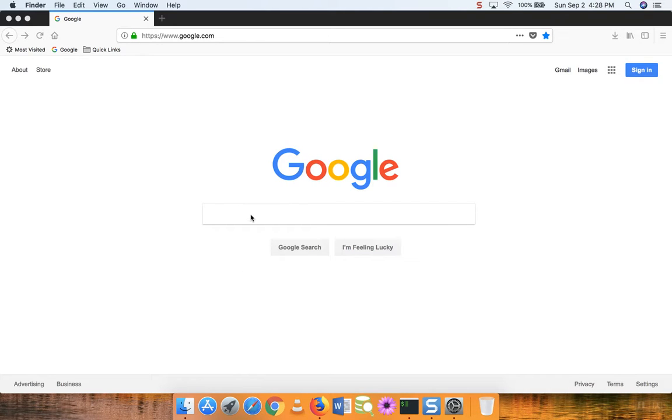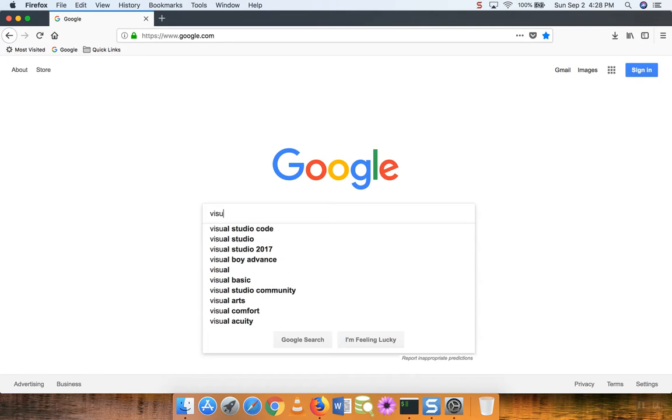Hi, now I'm going to show you how to install Visual Studio Code in your system. I'm using Mac, so I'm going to show you how to install Visual Studio Code in the Mac operating system. So let me search Visual Studio Code.